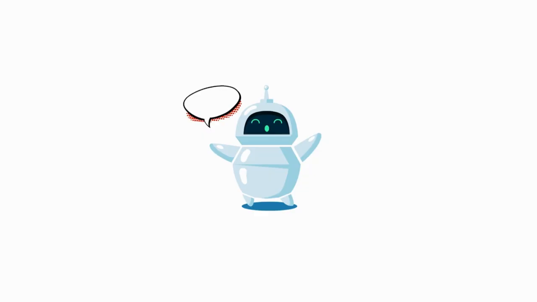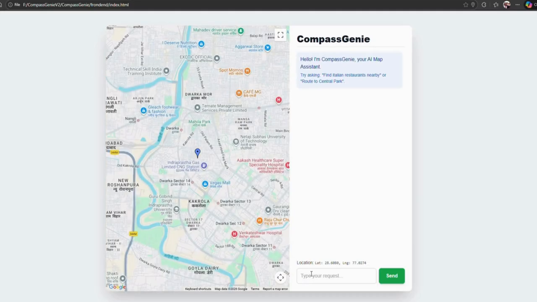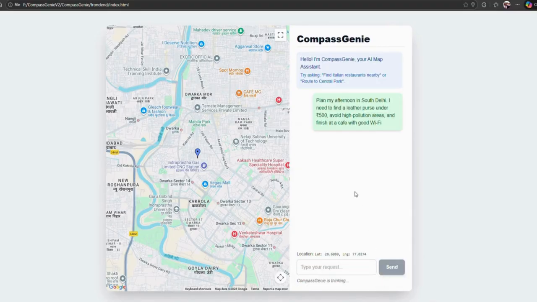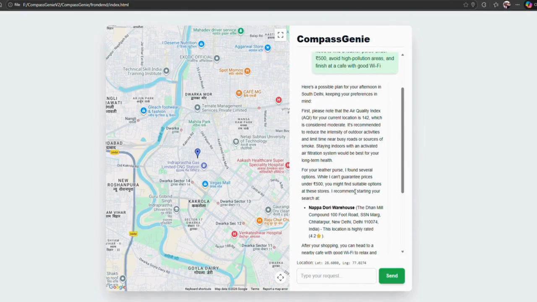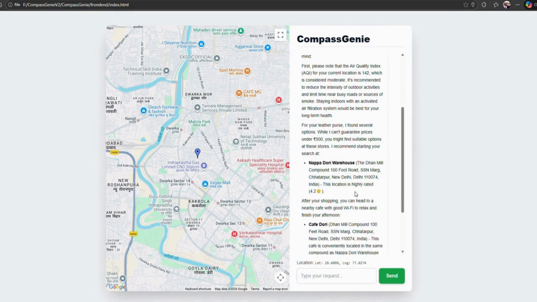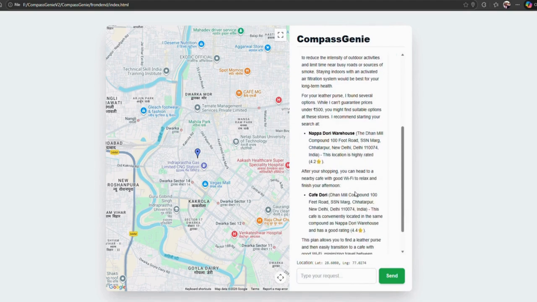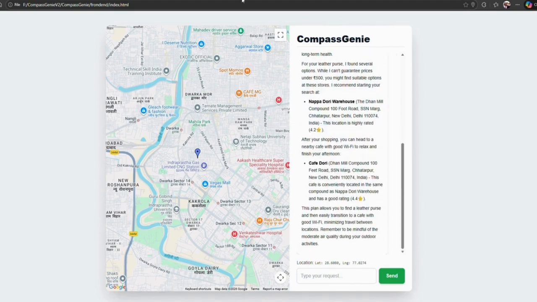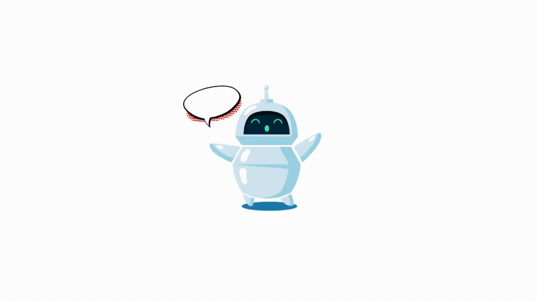Example 2, the Purse and AQI Challenge. The focus, multi-tool reasoning. Now, let's push the reasoning. We want a specific item, a purse under 500 rupees, but in an area with healthy air. The agent now has to manage a fan-out pattern, searching for markets while simultaneously checking the Google Air Quality API. It filters the results based on the budget constraint and the environmental safety threshold.